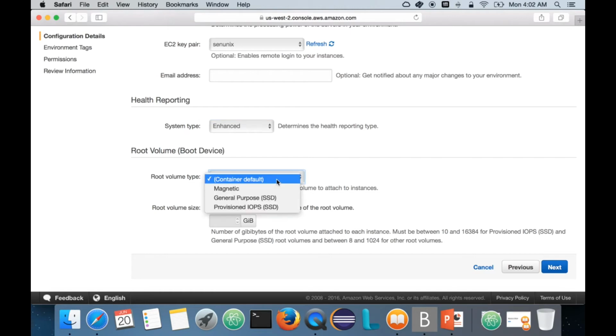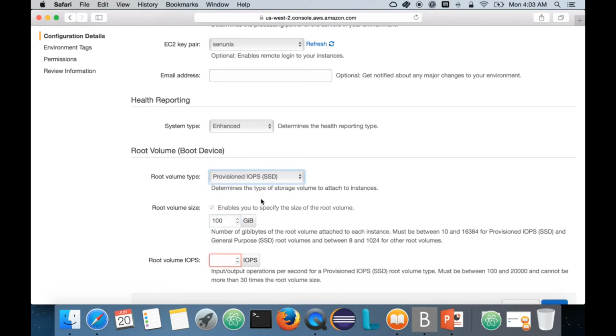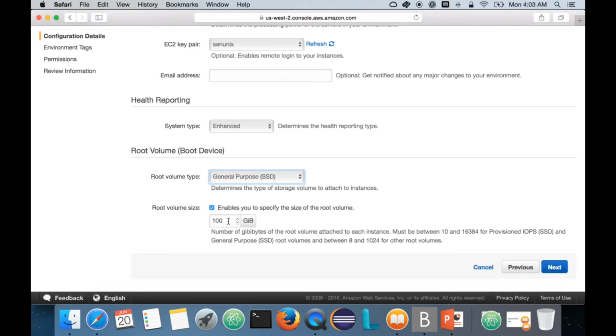And you can pick the type of root disk, and you can also set the size of the disk. By default, it will be created with an 8 GB disk. If you think your application needs, let's say, 100 GB disk, you can create 100 GB right away. Or if your application needs a very high performance disk, you can choose provisioned IOPS, and you can mention the IOPS also. But for my lab purpose, I'm just going with a general purpose disk.